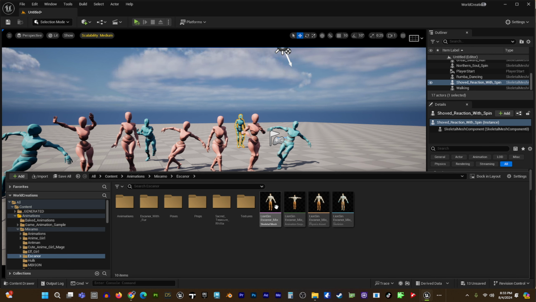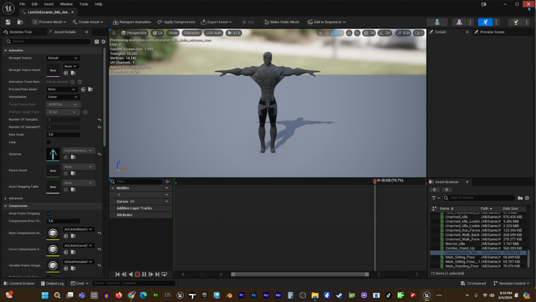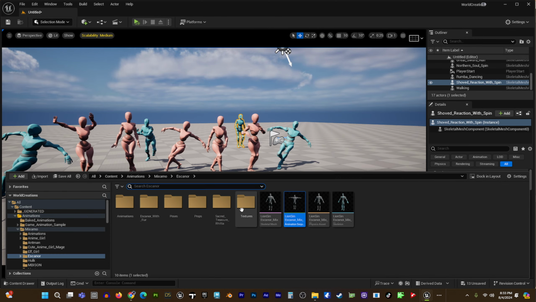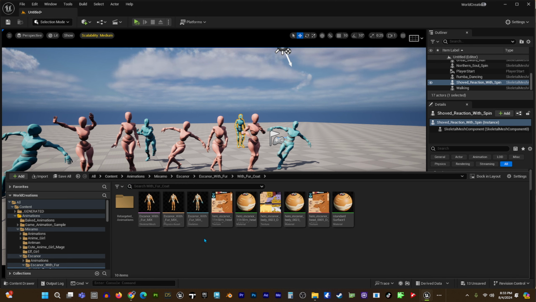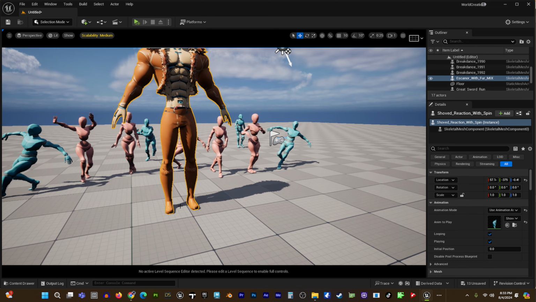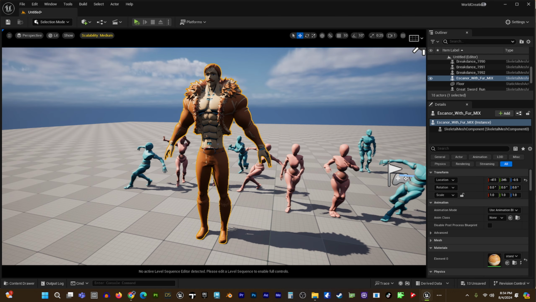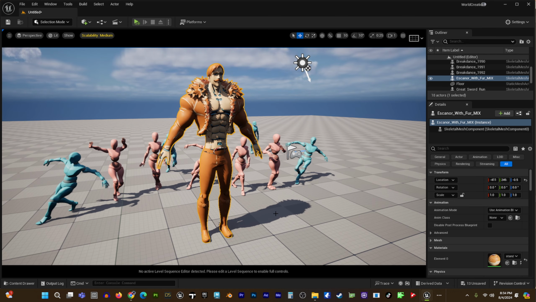This is old Escanor that I downloaded before, but I had a little bit of problems with him, and I don't even want to talk about that because it's very annoying to me. So I'll talk about that in another video. But let's go to Escanor with the fur. This is the one that I've been working on. Now, if anybody knows Escanor, his costume is not supposed to look like this, so I'm having texture issues, and that by itself is a whole different story.